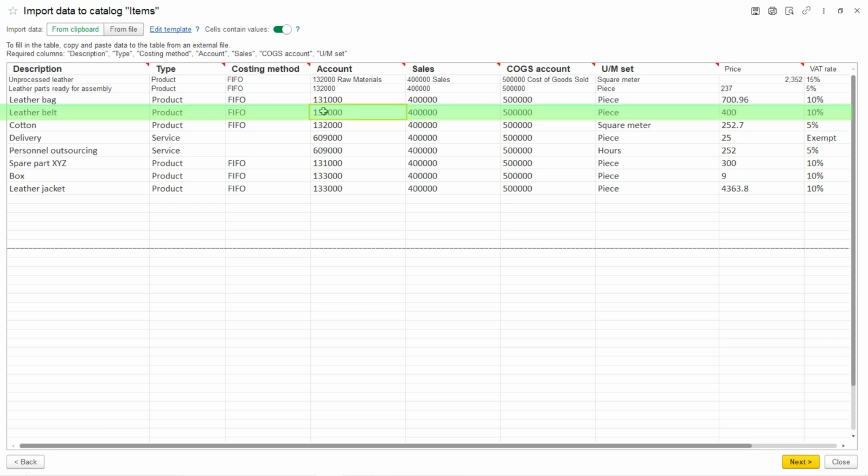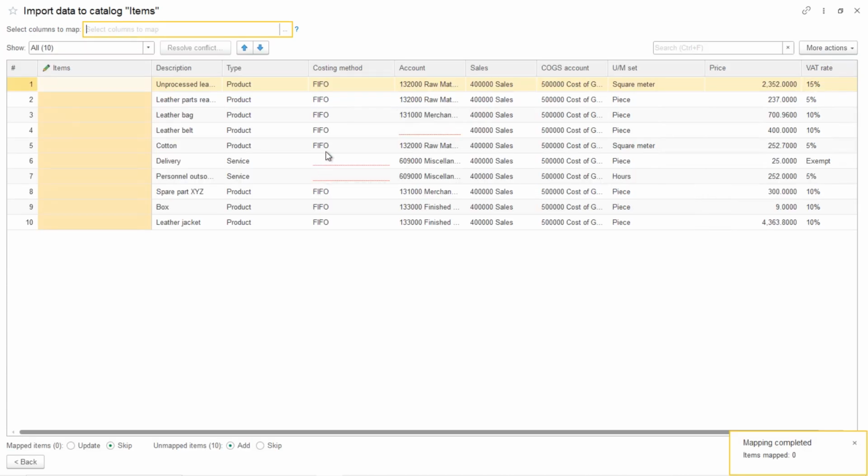For one line item, let us leave a required field blank to see what will happen by importing this line item. Click Next. The cells with a red dotted line on the bottom require your attention. For services, a costing method is not a required field. And the other line item is where we have intentionally left a required field blank to see what will happen.